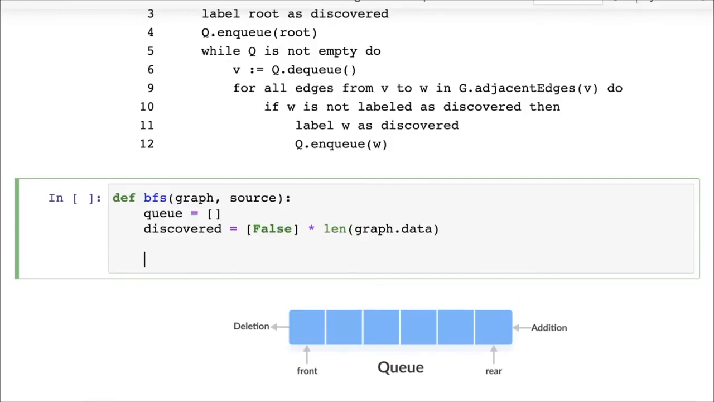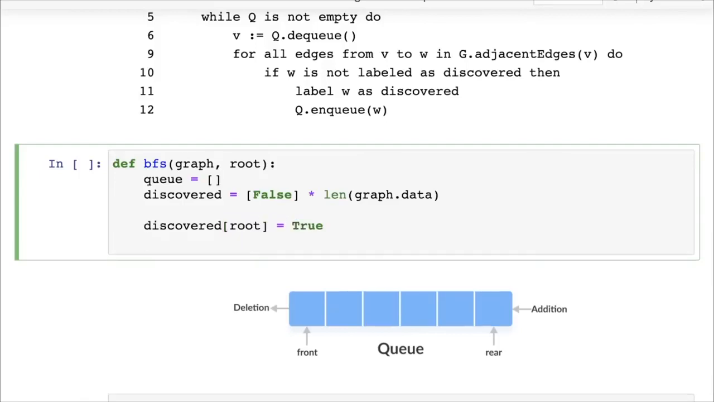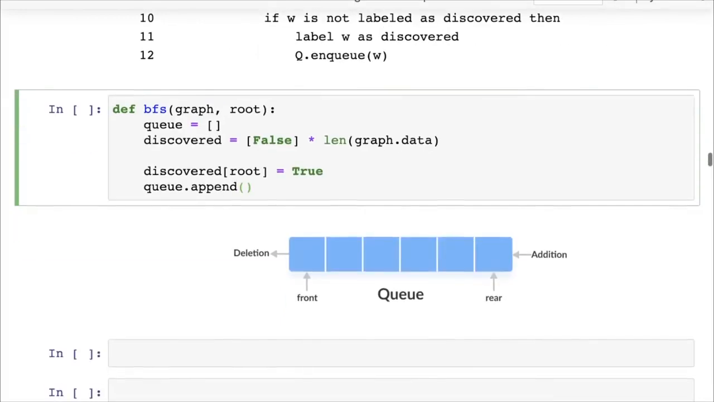Then here, we mark the label root as discovered. Let's just call it root, so that we don't get confused with the terminology. So we mark discovered of root as true. Great. Then we insert, or we enqueue, the root. So we type q.append. Now enqueue simply means adding something to the end, and you know how to do that in a list. You simply call q.append root. Great.